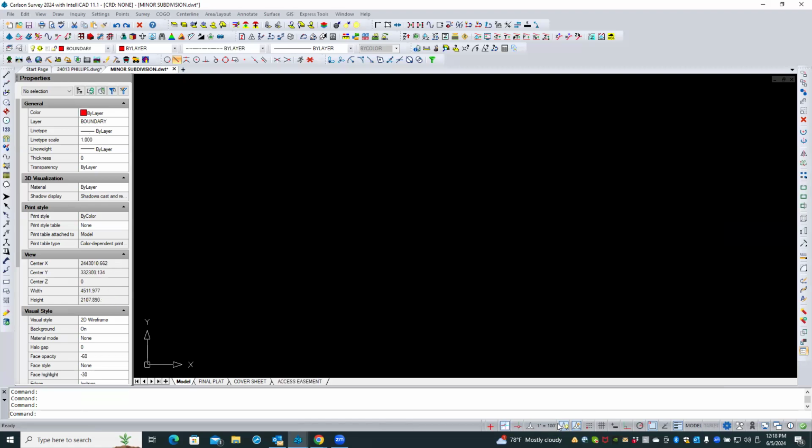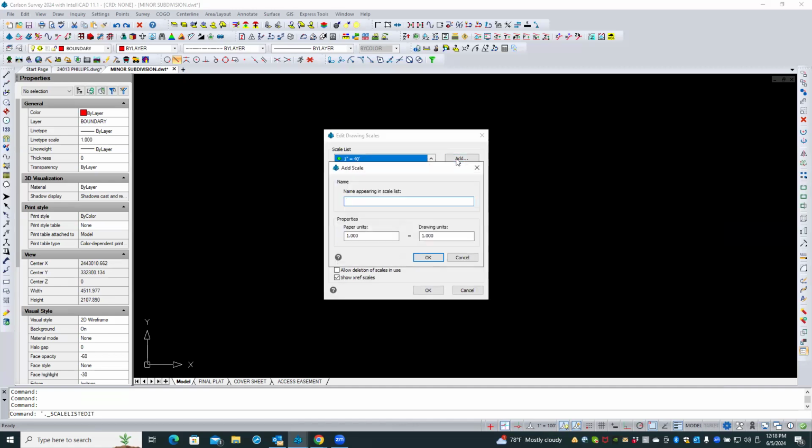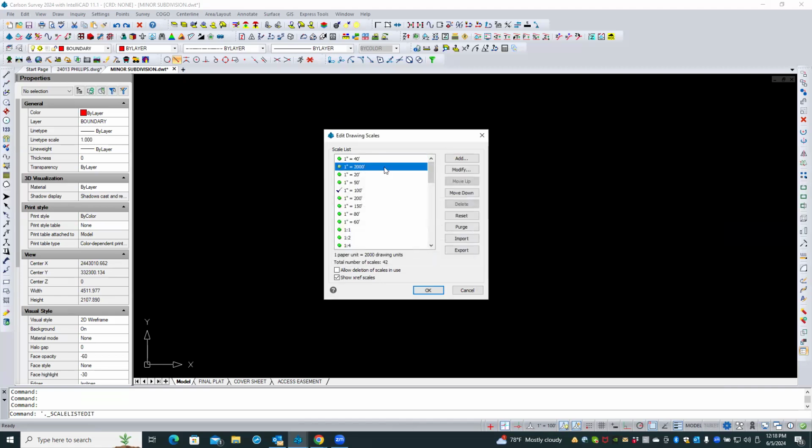now the only thing I'm going to do while I'm here is right click over here and add that to my scale list. So I'm going to say 1 inch equals 2,000 feet, because that's something that we're going to use quite a lot. So we say 2,000 drawing units, 1 paper unit, we say okay. We'll take it and move it down here to the bottom of our 1 inch equals list. And we'll say okay, all right.